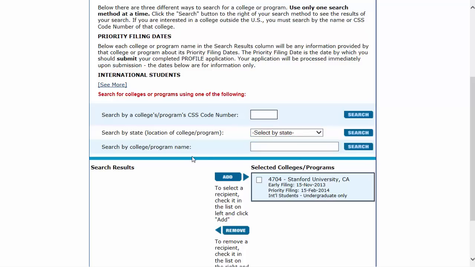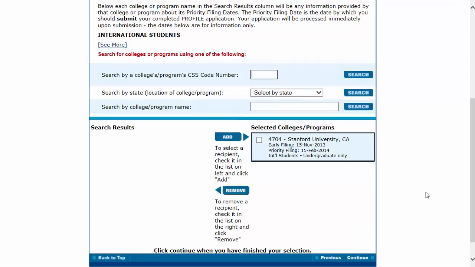The search results bring them up in this column, and you just select them and click add to add them. So you can add as many schools as you want to the profile, but do remember that there is a cost involved. So you want to think carefully about the schools that you're sending the profile to. If you don't find a school on the list, it probably means that that school does not require the profile. So again, before you send the profile to schools, make sure it's required there.